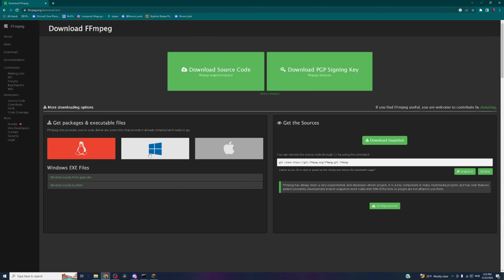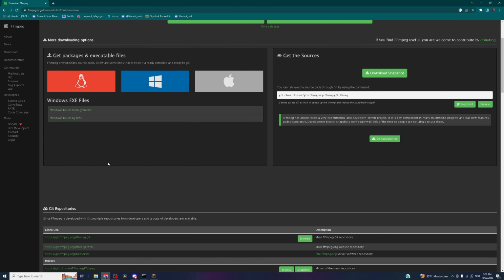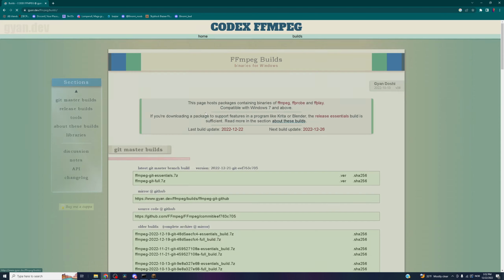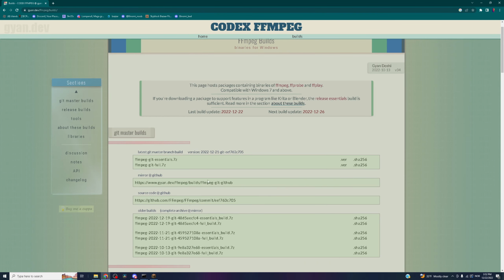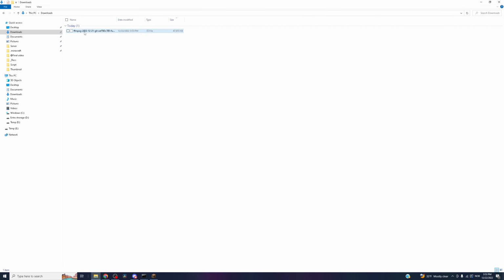Just press download. Go to Windows, and I'm just gonna get a build from gyan.dev. It really doesn't matter which one you get it from. I'm gonna get the full 7z one. Alright, so it has downloaded for me now, and it's gonna be a 7-zip file. If you don't have 7-zip, you can either download it or convert it to like a WinRAR or something. I'm just gonna go 7-zip and extract here, and it should extract now.